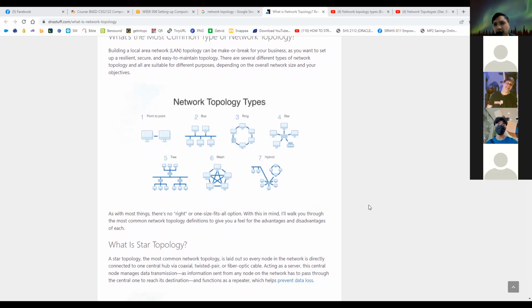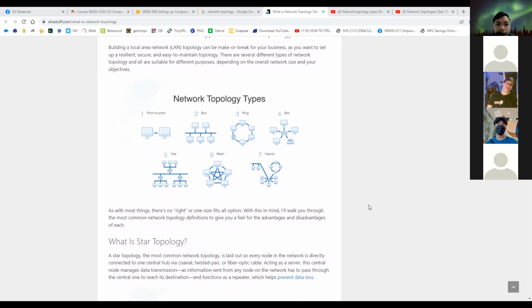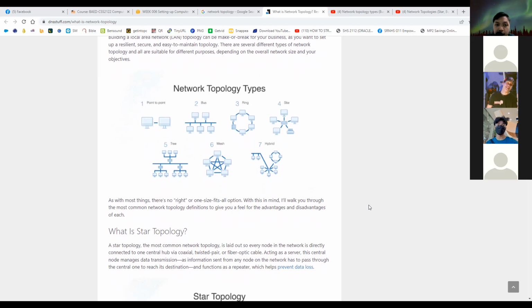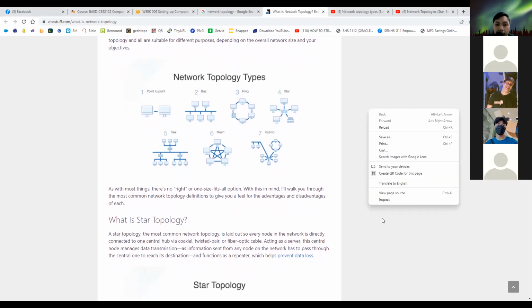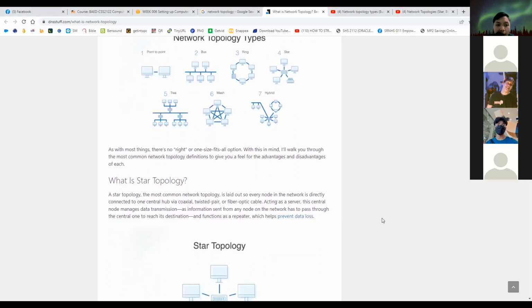Kasi syempre magtatransmit ka ng data, iniisip natin kung paano mapapabilis. At the same time, mabilis din ma-troubleshoot, ma-configure, at mag-transmit ng data. These are several types of network that are suitable to different purposes depending on the overall network size of your objective. Okay? Let's go to the star topology.